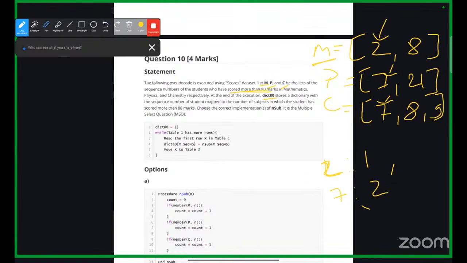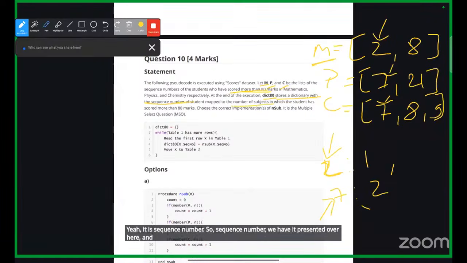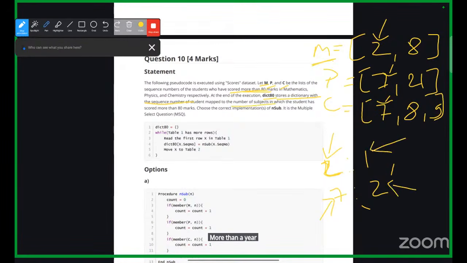So here our key is the sequence number of students. Yeah, it is the sequence number. So the sequence number we have represented over here, and then the number of subjects in which the student has scored more than 80. So that is the value. Is it clear? Yes, yes.